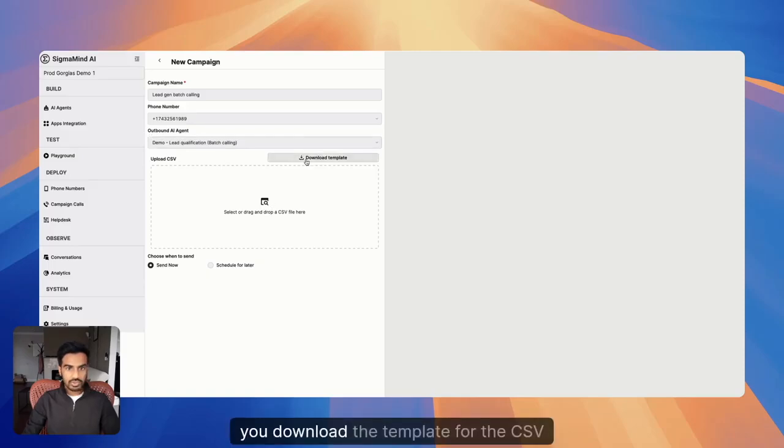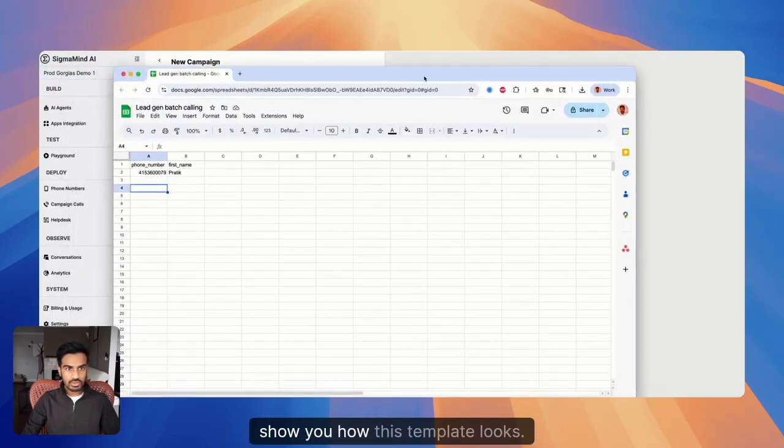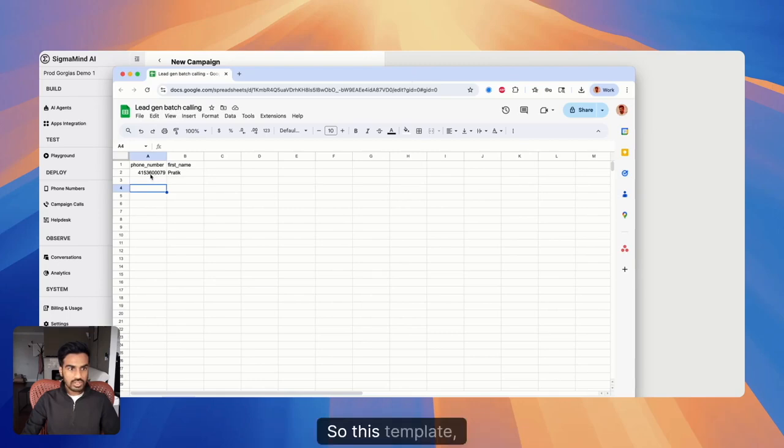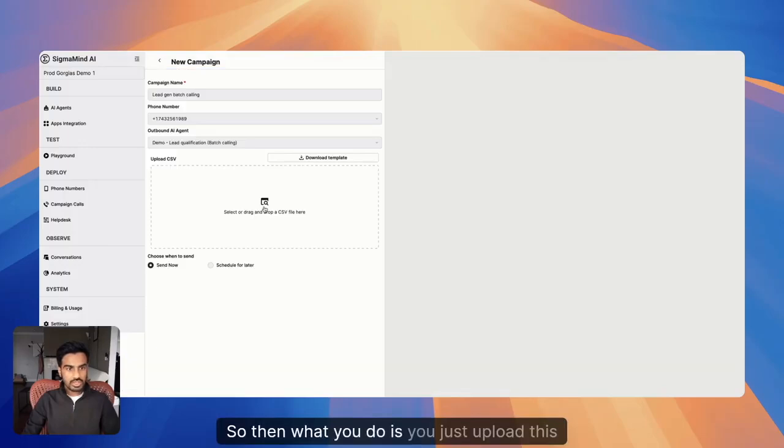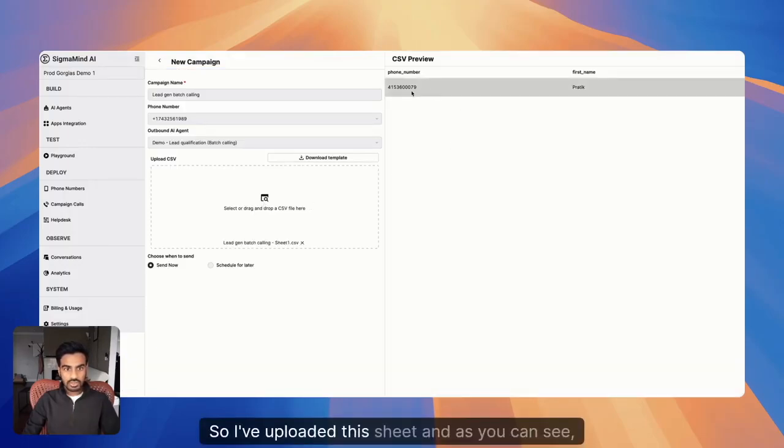Now you download the template for the CSV, and what I'm going to do is show you how this template looks. This template has the phone number and first name, the variable name that we're going to use, and you can add more variables, of course. Then you just upload this particular sheet. I've uploaded this sheet, and as you can see, the preview of the CSV file is here with the phone number and the first name.